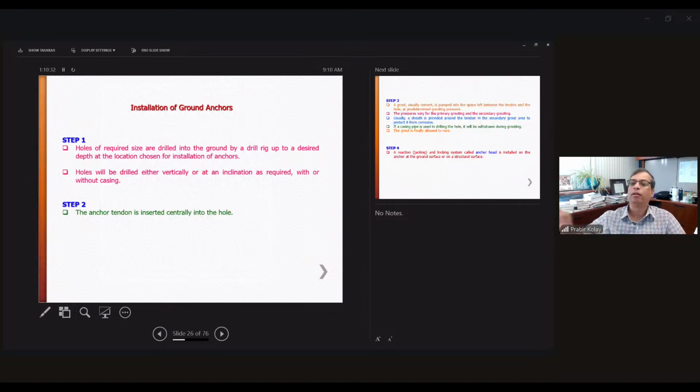First you make a hole. It's very simple. First you drill a hole, and the hole can be either vertical or inclined. Most of the time it is inclined. Depending on the soil, it can be with casing or without casing. And then the anchor tendon is inserted centrally in the hole, and you use a centralizer so that the steel rod stays at the center.